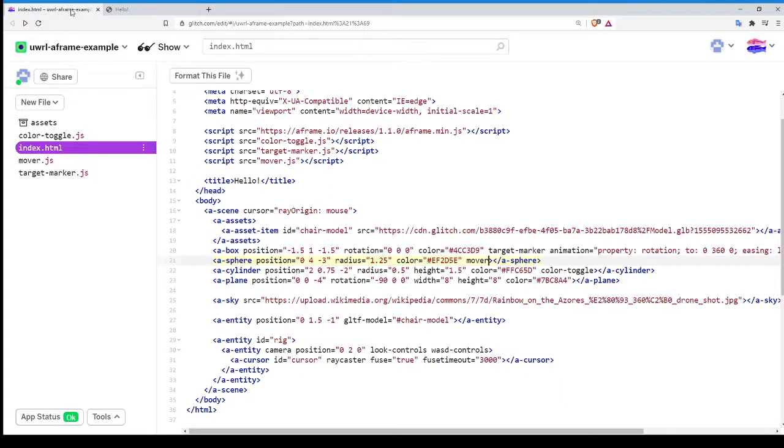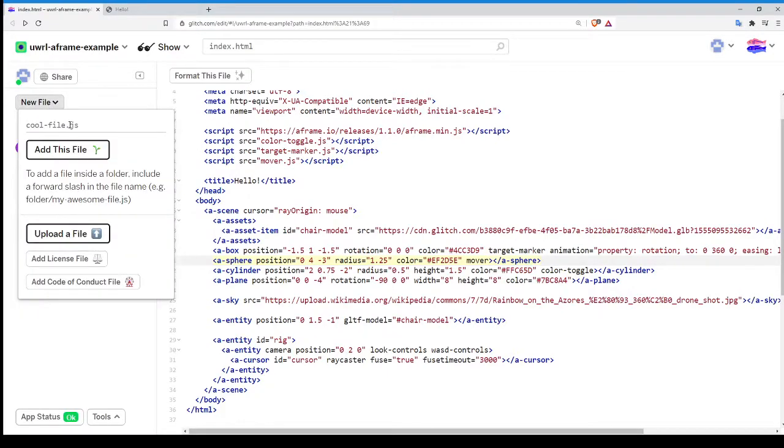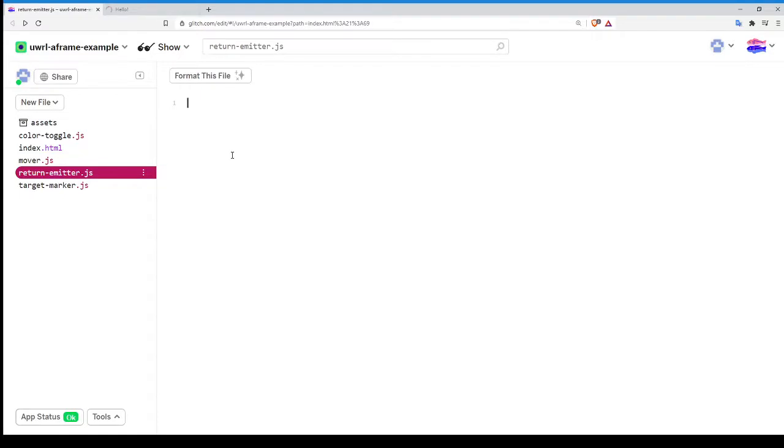So let's get started. We're back on our index.html. And actually, the first thing we're going to do is make a new script. This one we're going to call return emitter to fulfill exactly what we just said it's going to do. Any object that gets clicked on is going to emit an event that causes the sphere to return to that specific object.